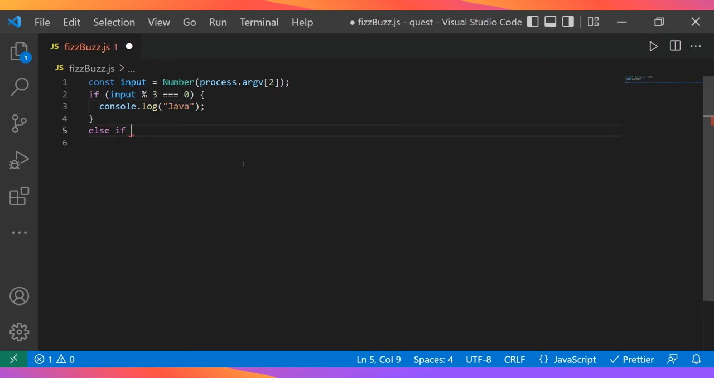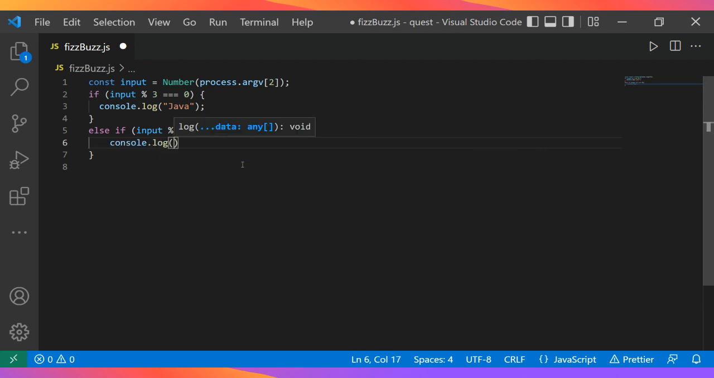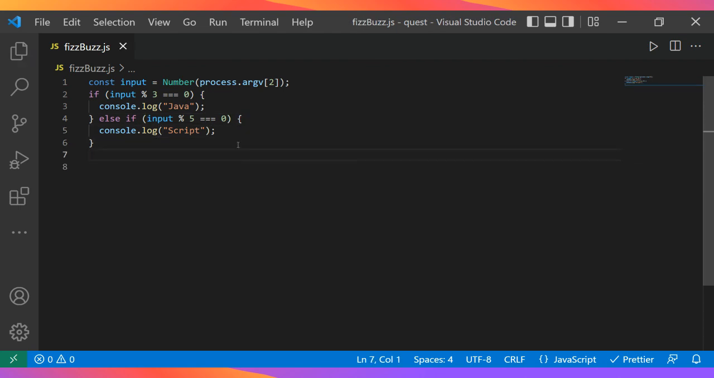Else if, since we are using multiple conditions, input mod 5 equals 0, so console.log script. A good question may come to your brain: why are we not using the divide operator, right? If we used it, we could even get a result in decimals, but we need only proper divisibility. We don't need the answer in fractions. That's why we are using the modulus operator.